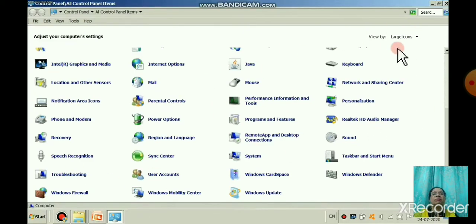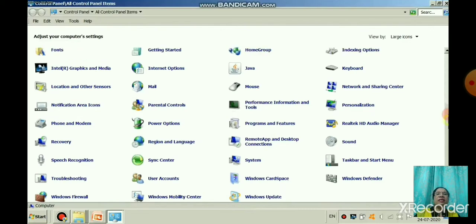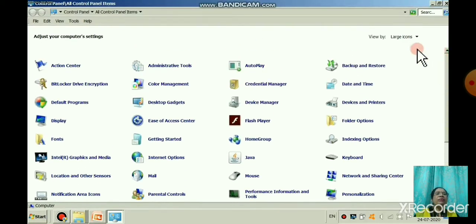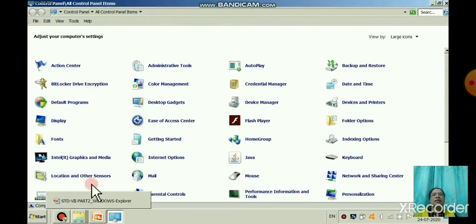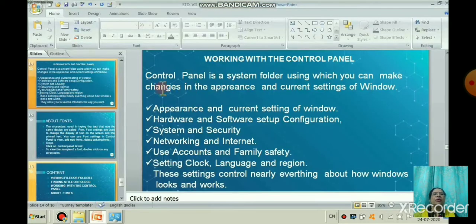Now you can see even speech recognition on the left hand side, Windows Firewall, backup and restore. Every software file is there in the Control Panel. Control Panel is a system folder using which you can make changes to the appearance and current settings of Windows.